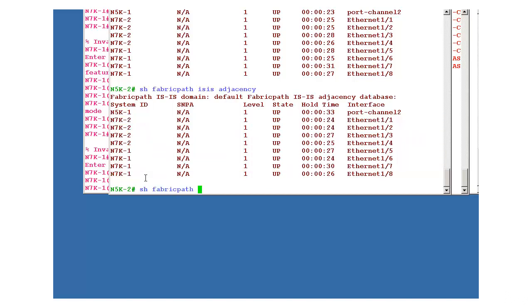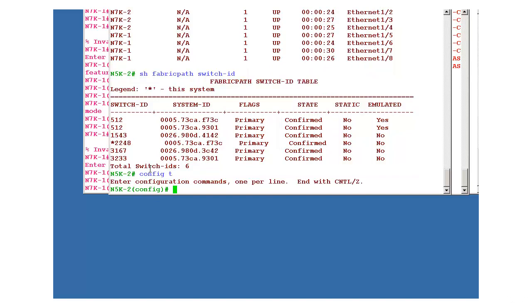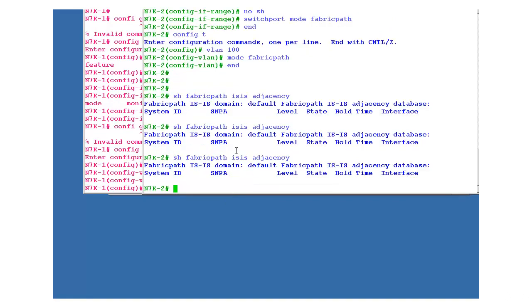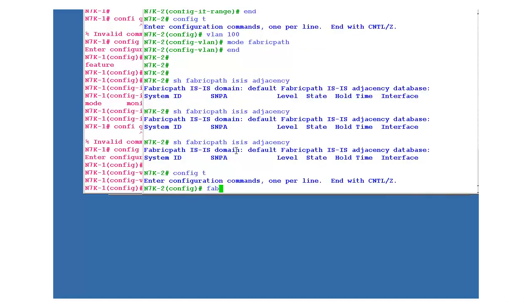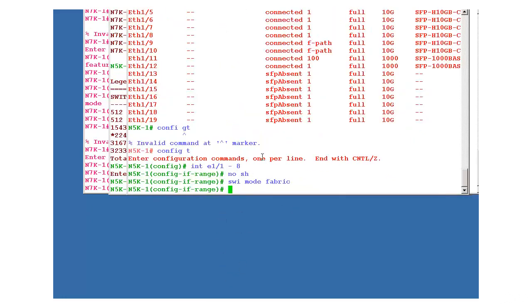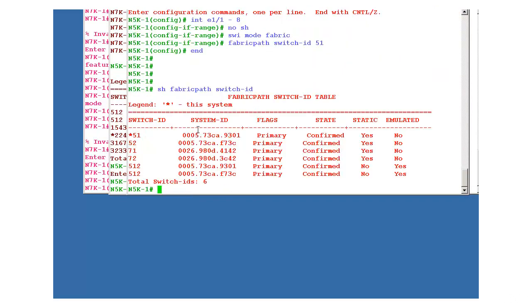Show fabric path switch ID. This switch has switch ID 2248. Let's change it to manual. Fabric path switch ID 52. Fabric path switch ID 71. Fabric path switch ID 72. Fabric path switch ID 51. Okay, now we are able to see.